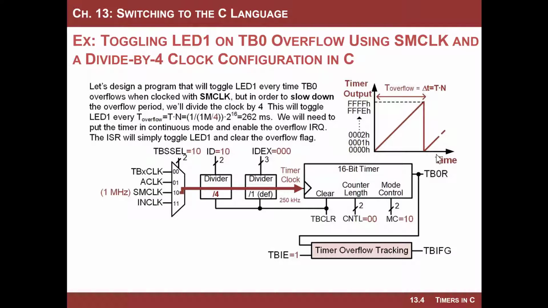So recall that an overflow is where we let the timer go from its lowest value to its highest value. In this case, a 16-bit timer will go from 0000 up to FFFF. We're going to leave it in 16-bit mode and let it go all the way up, overflow, raise a flag, and then start counting again. We will put that in continuous mode to enable it, and then we'll track a flag every time it overflows.